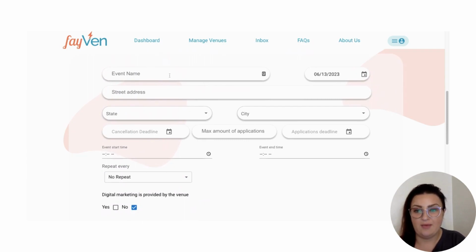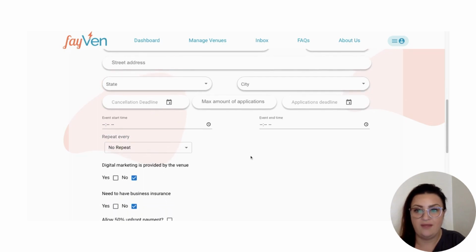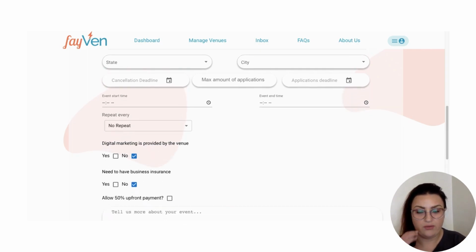You'll list the name of the event. It could be as simple as pop-up shop for the day, the date of the actual event, the location of the event, cancellation, the amount of applications that you'd like to review. Now, this is not the amount of vendors that you'd like to have at the event, just the maximum number of applications you'd like to be sorting through. So if you have 100 vendors for an event, maybe you'll take 1,000 applications to sort through.